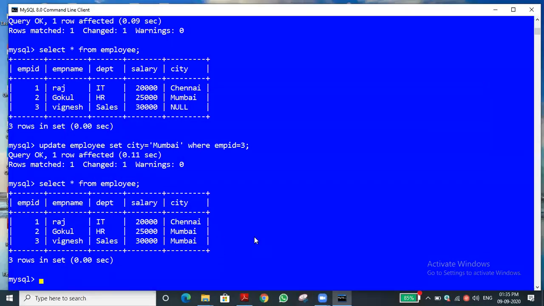For example, I want to create a new column, but with the default constraint. How to add a new column? What is the command to add a new column? Update is for what? Updating the value. I'm asking for adding a new column. Alter table, table name.